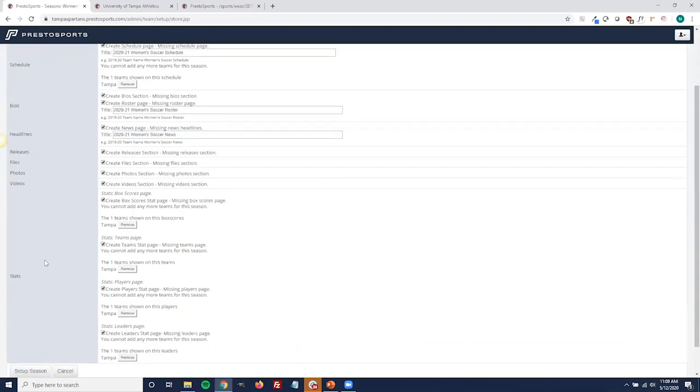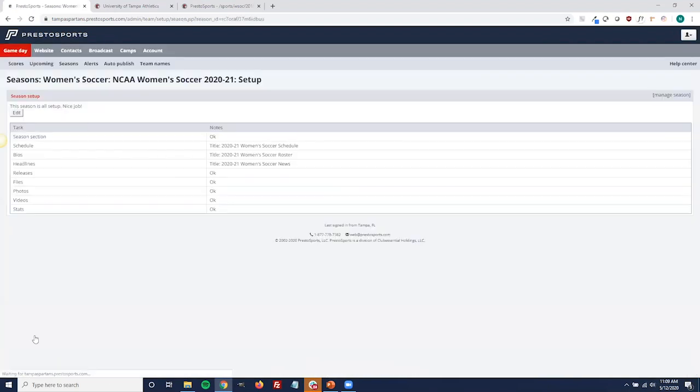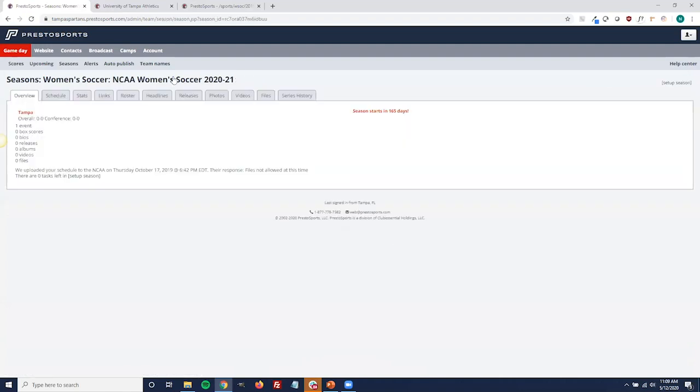All right, so once those are in, hit setup season at the bottom. And on this page, you'll see all the messages are gone. It says nice job, so you know you're good to go. So you'll just click back into your regular season, and now you'll see you have all the different tabs across the top where you can start adding in your content for the year. First thing I'll take you to is the schedule tab.